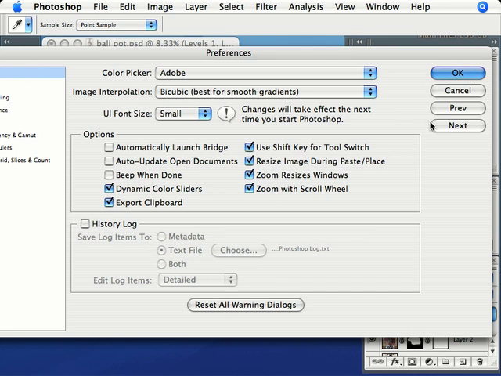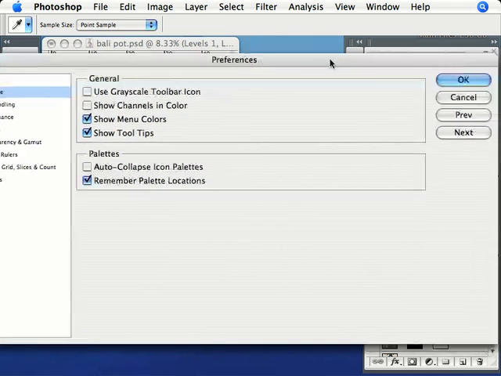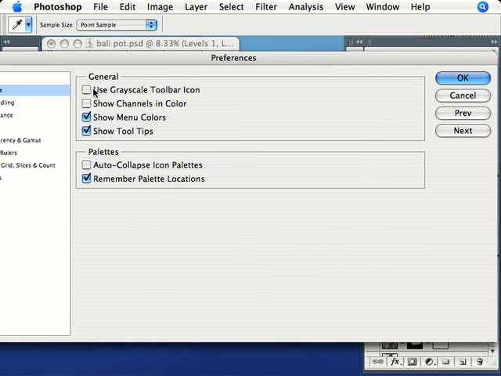All right, let's go on to the next one. I'll try to pick things up here a little bit. Otherwise, we'll be here all day long. There's a lot of preferences.